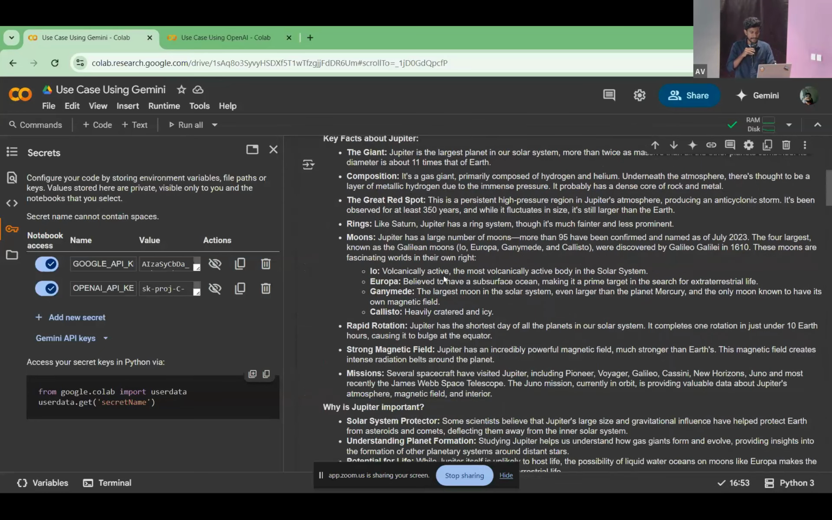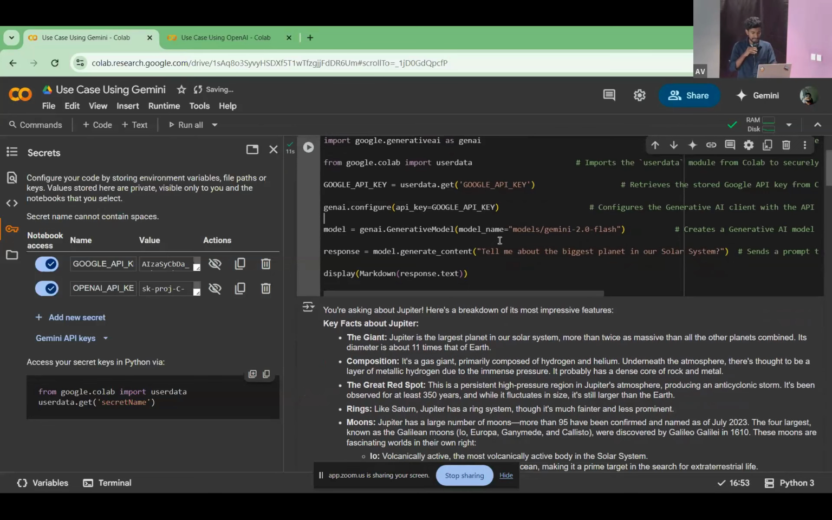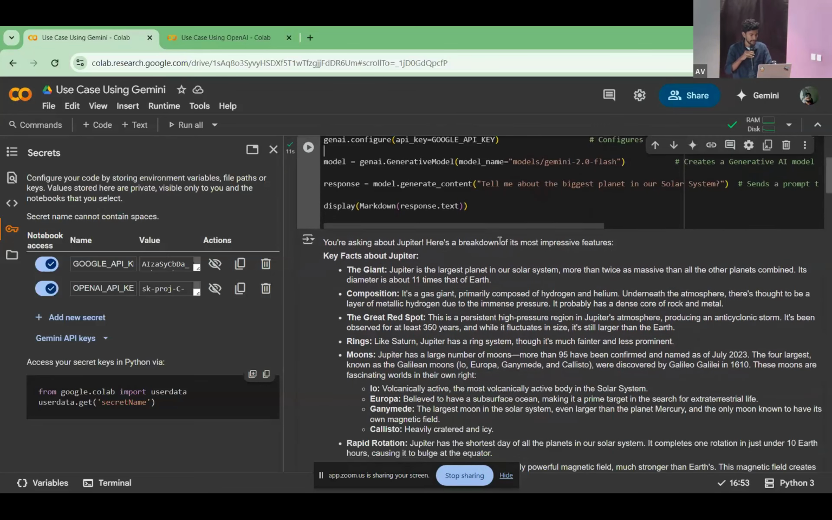This kind of example can even be done using OpenAI. We will discuss that later. First, initially, we go on with Gemini.